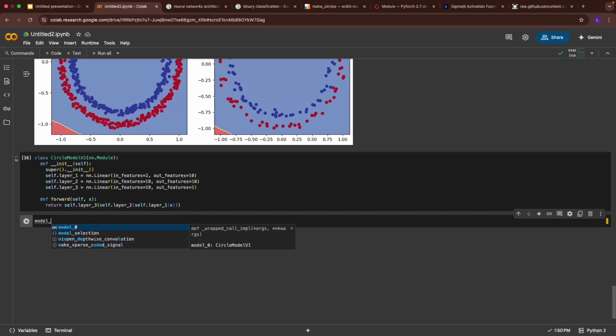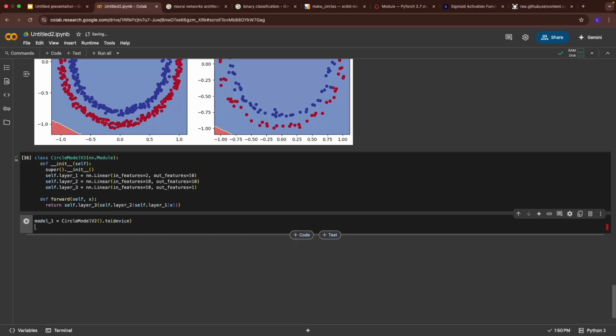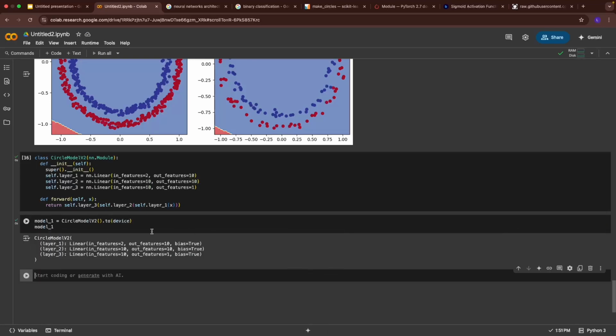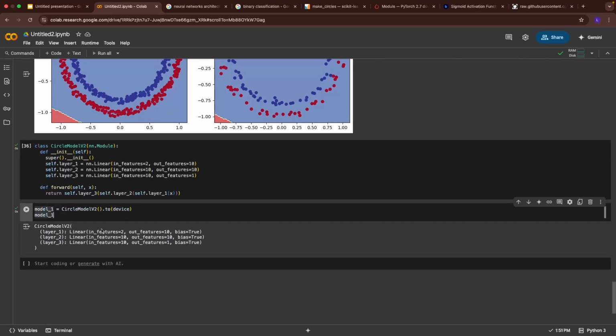Now let's instantiate the model. Before we had model 0, now we want model 1. CircleModelV2, and again, good practice, we want to send our model to the target device. Let us print the model. Our model has layer 1, one additional hidden layer this time, and finally the output layer that will give whether it is 1 or 0. So we have sent our model to the target device.